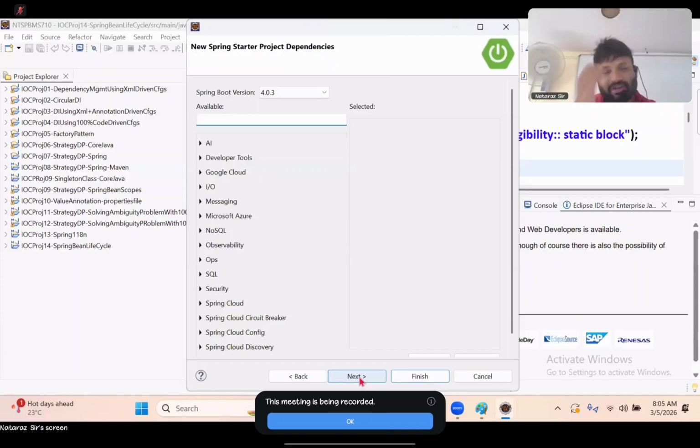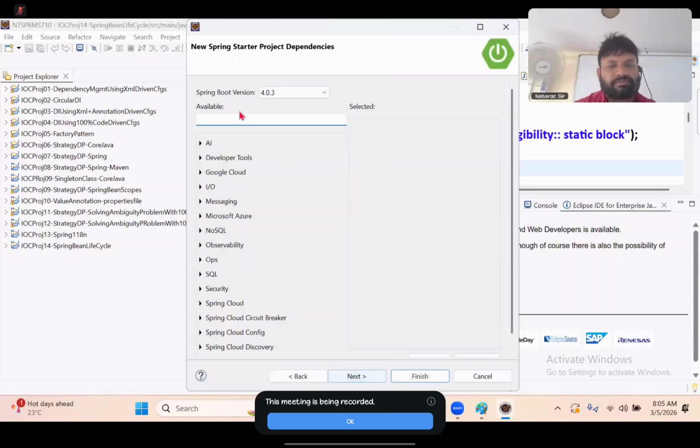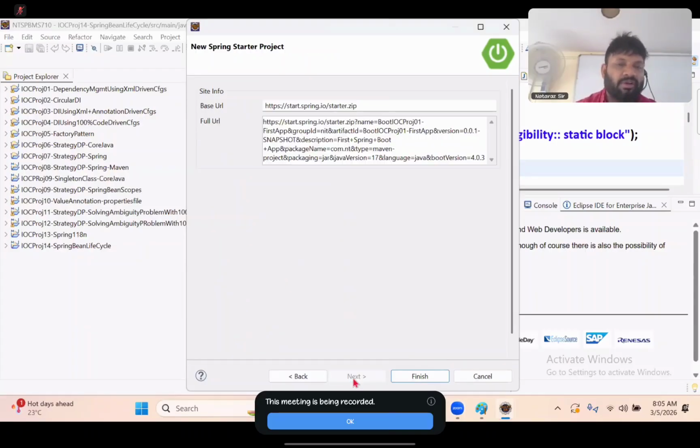Say next. Right now I don't want to add starters, this screen is for adding starters. This becomes the default root package, in which the main class will come, and the remaining packages will be sub packages. It asks to select the starters. The latest version of Spring Boot is 4.0.3. I don't want to add starters; I want to work with the default only.